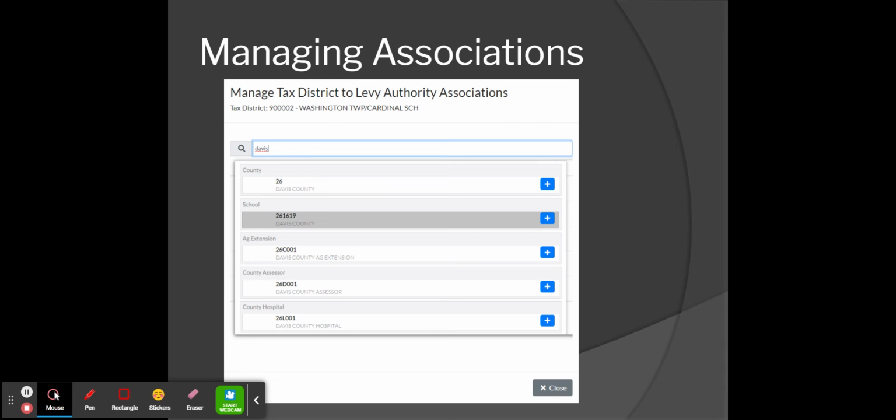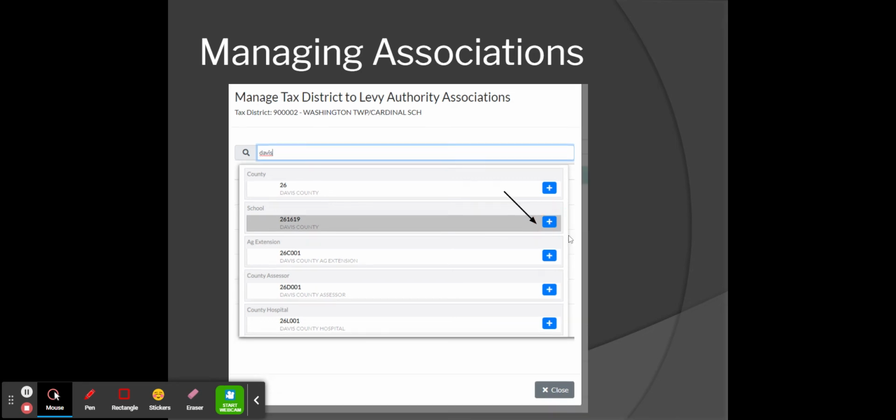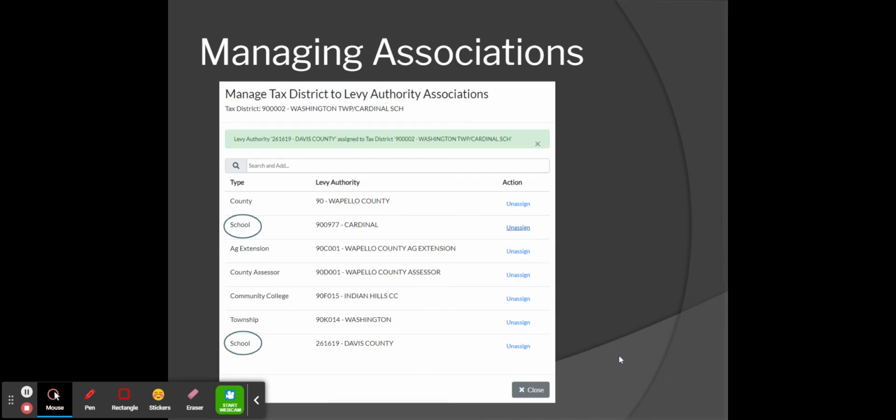So in this case, we are adding a school to that particular association, and we're going to remove a school. So we went down here, we searched for the levy authority that we needed. And when we found it, we select the plus button, and that would add the association to the tax district. And it will show you, okay, this levy authority has been assigned to this tax district.